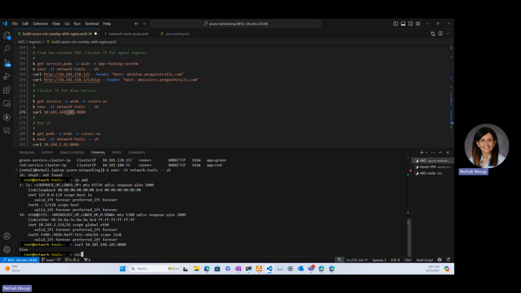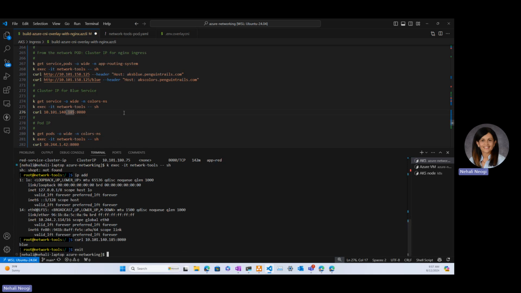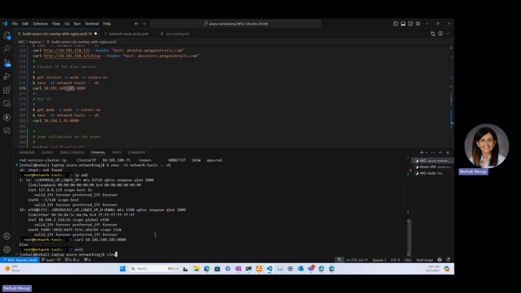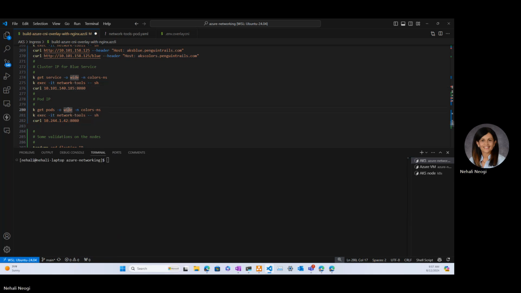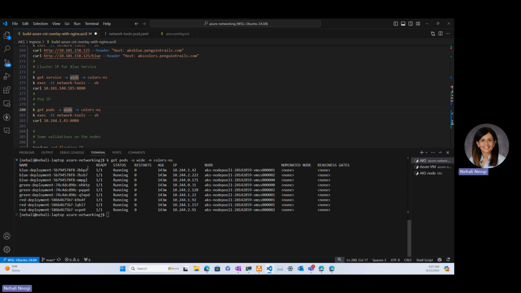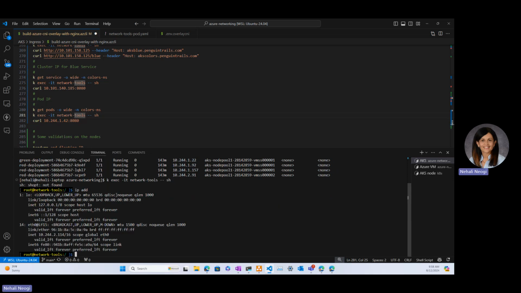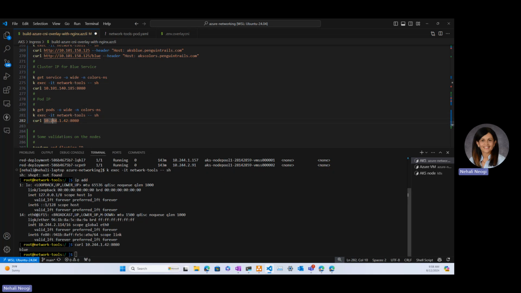And then the last test we do is we'll get the actual pods. Let's clear the screen. And we'll pick one of the blue pods. So we're going to pick this one, the 1.42, and then we'll run the test against that. So let's exec into the pod. This is the network troubleshooting pod, and then we'll run the curl against the blue pod, and there. Now the blue pod works as well.